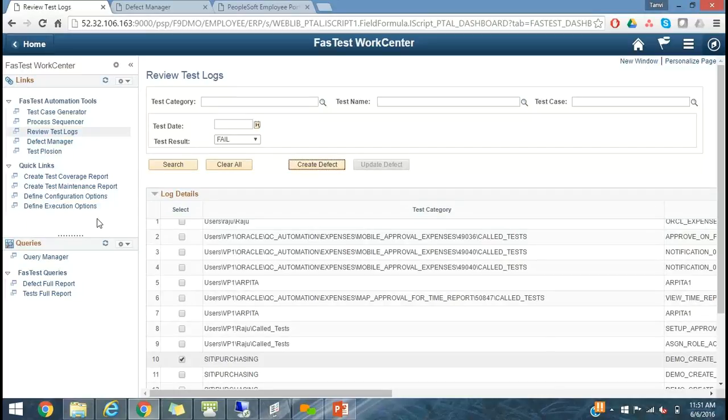So this becomes important from the maintenance point of view, and that's something we had highlighted in our slides, that from a maintenance point of view, you may want to keep your tests updated as and when you apply these PUM images. So test maintenance report helps you do that. There are several other reports that come packaged with PTF that help you do various such things.